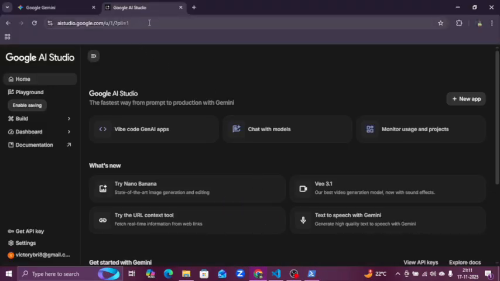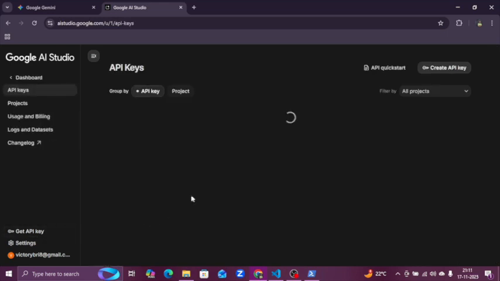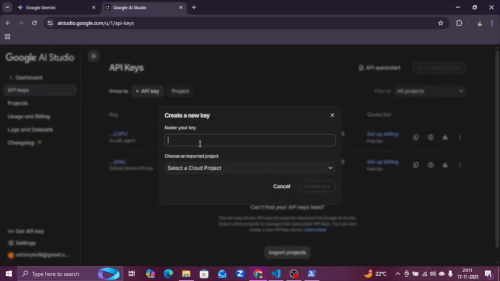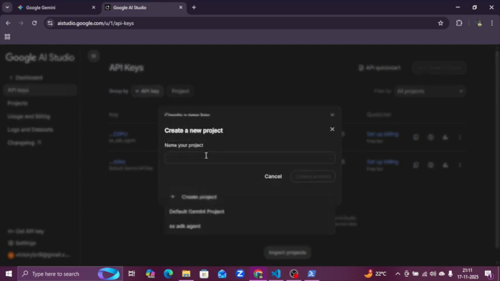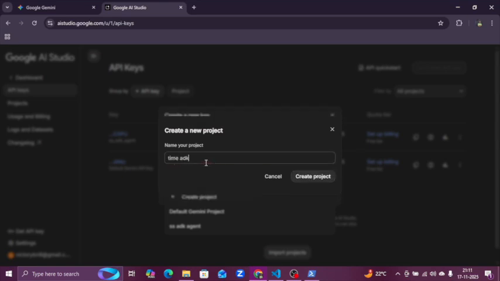So this is Google AI Studio. Here I will click on get API key, and here I will click on create and give a name to the key, time ADK agent. It is asking for a project, so I will click on create project, with the project name time ADK. Let it be like this, create project.